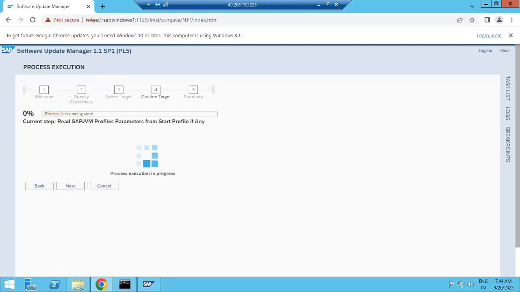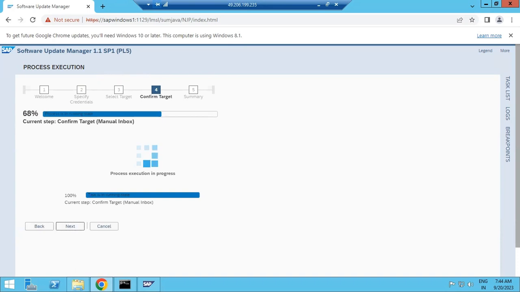Click on the OK button. Now confirm selection. In the confirm selection, you will get the roadmap steps. All the roadmap steps you will get from here. Confirm selection.